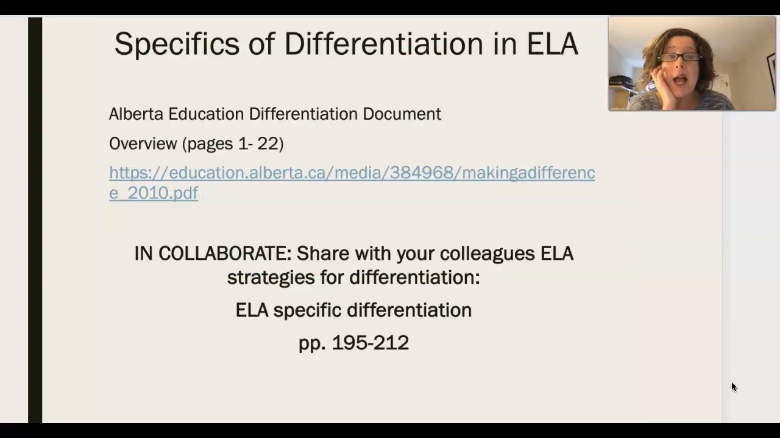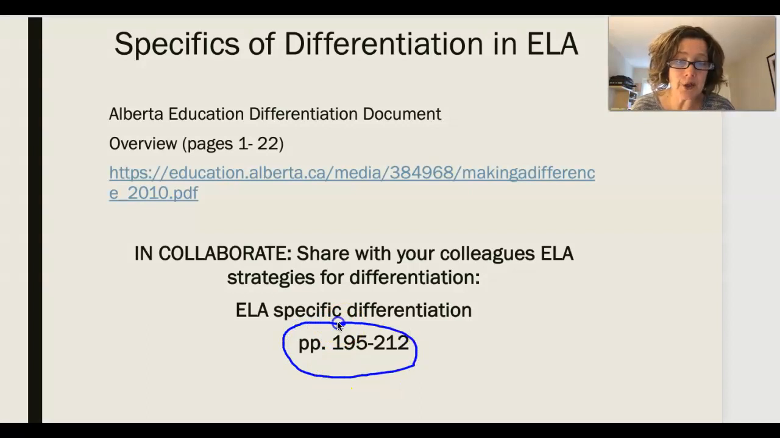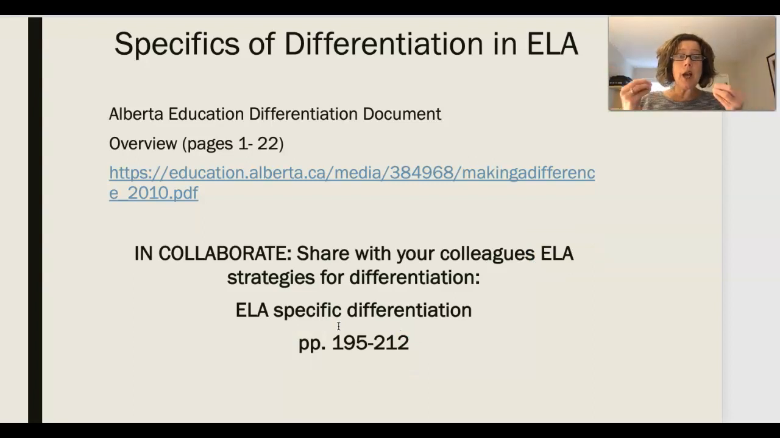Okay. What you're going to do now in our collaborate time is I want you to actually go to this document. I want you to go specifically to pages 195 to 212, sorry. And these are ELA specific ways to differentiate. I want you to look through those pages. They go pretty fast. And I want you to pull ideas out that you're like, oh, that's super cool. And I want you to share with your colleagues these ELA strategies for differentiation.